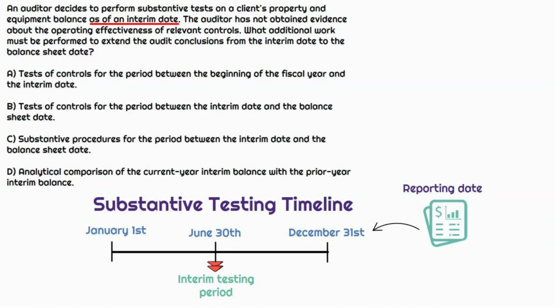Now, if it's a low risk balance, then maybe they could rely on controls through the end of the period. But unfortunately, the audit team did not obtain any evidence about the operating effectiveness of relevant controls. So the issue is that, well, obviously they're auditing the December 31st balance sheet amount for property and equipment, but they've only substantively tested the balance through June 30th. So we have this massive gap here where the property, plant, and equipment balance is going to change, right? Most commonly because they're going to add more property and equipment through additions, they might dispose, and we're obviously going to have depreciation and accumulated depreciation.